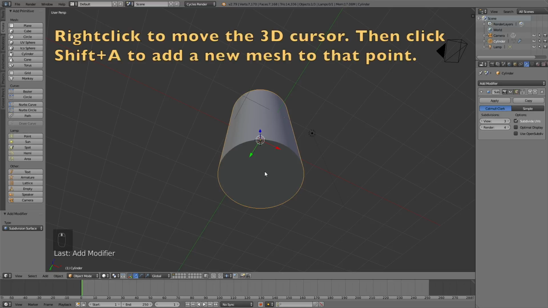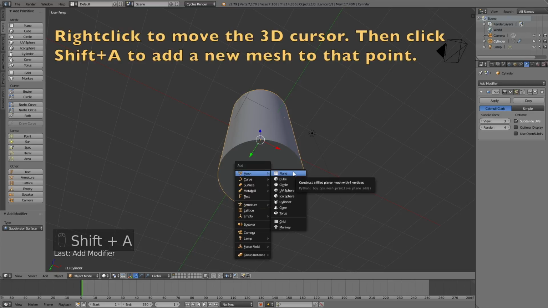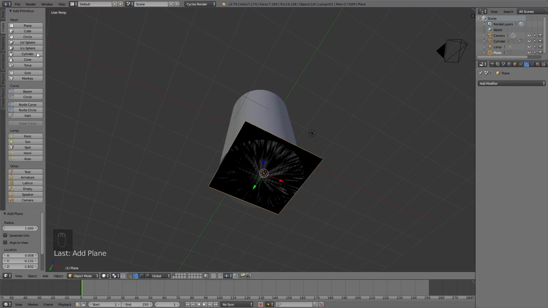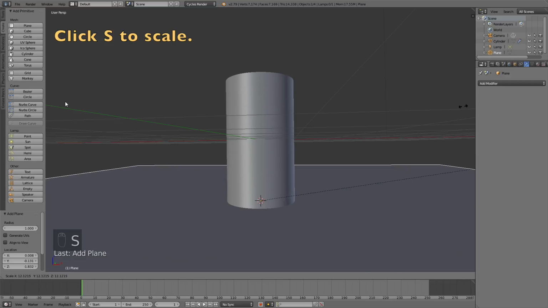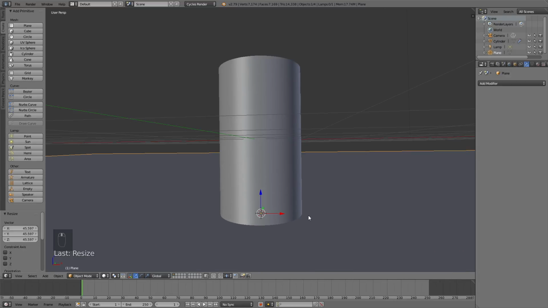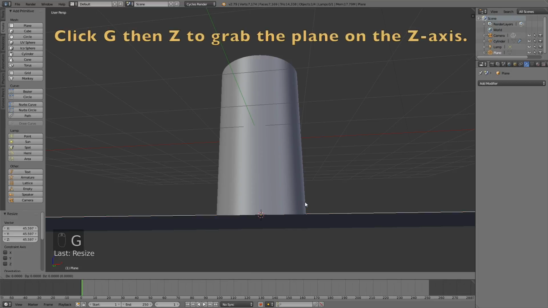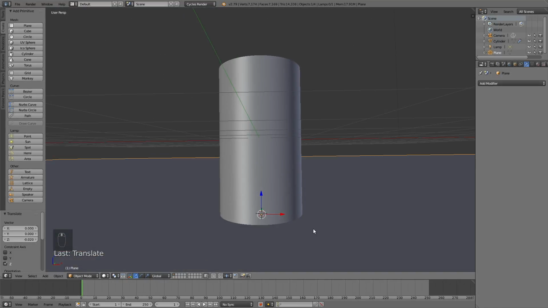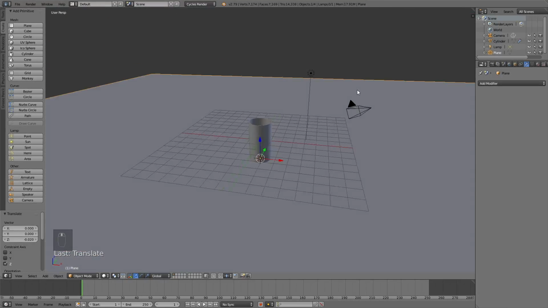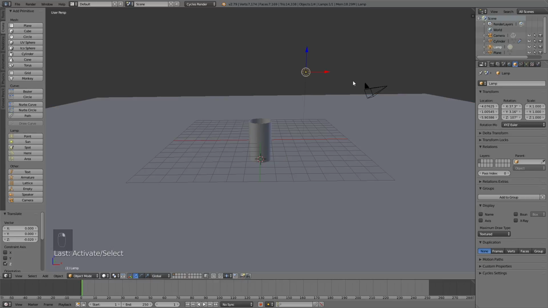Okay, so let's right click below the glass, then click Shift A and add a plane. This is the same as adding an object from the left side of Blender. Click S to scale, and then when you have the scale you want, you can just left click to confirm the scale. Let's just grab it a little bit on the Z-axis, click G, then Z to grab it on the Z-axis to make sure it's right below the glass. And then it's time to start adding the materials.